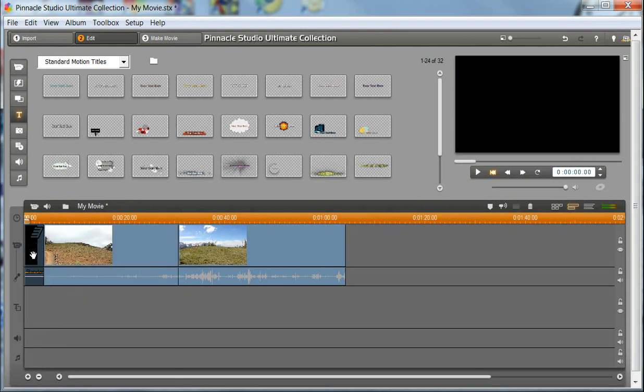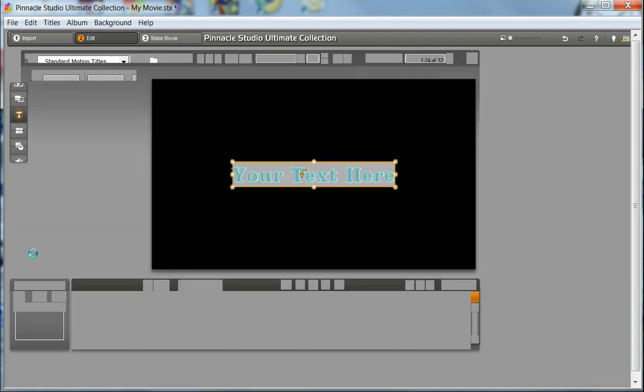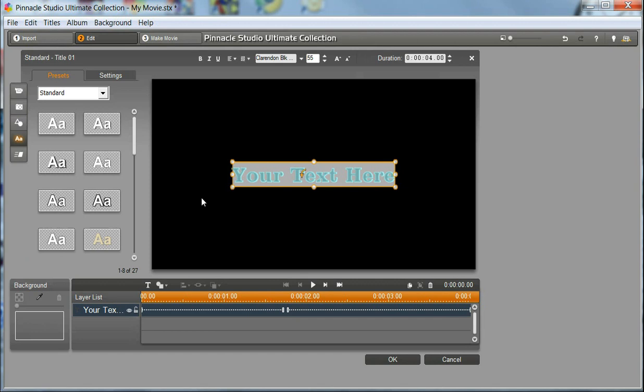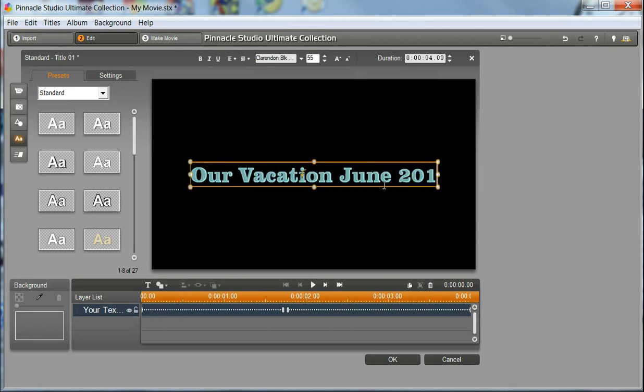So of course I don't want mine to say your text here. How do I add my words? Simply double click on the item in question. In a second or two it should pop up and give me a chance to, here we go, you see? Now I can change that text by simply putting my cursor on that spot. I'm just going to back it up here a little bit, then I'll backspace, and then I'll just say our vacation. See? That's pretty easy. And then you just say OK.